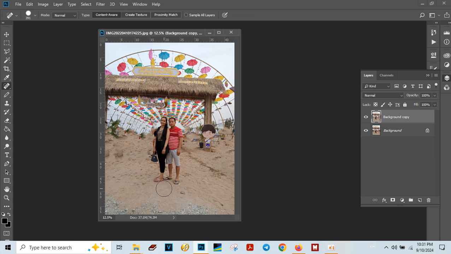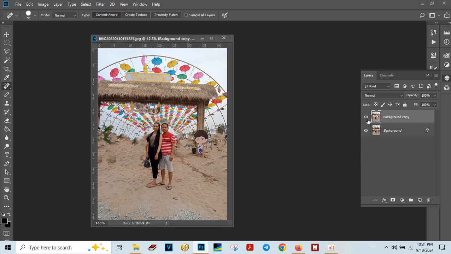Okay, that's all. So now only these two people are left, right? Okay, so we have a look at the original picture and the last picture that we already did. Yeah, see, and this, right?